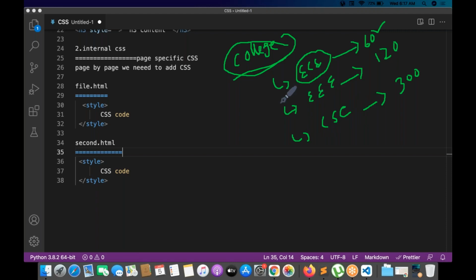For each and every branch, we are applying CSS. Then 3 branches are there. For 3 times, I need to give the CSS. That is called internal CSS. Inline is different, internal is different. Inline is element specific, internal is page specific.